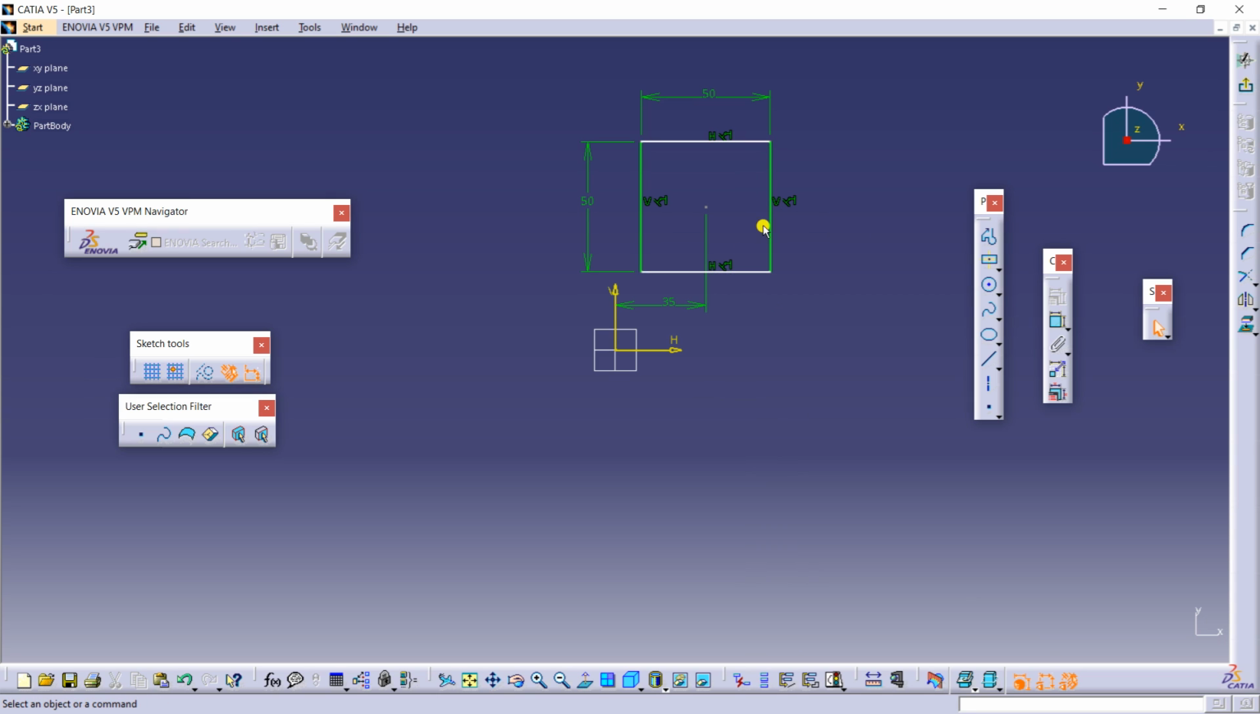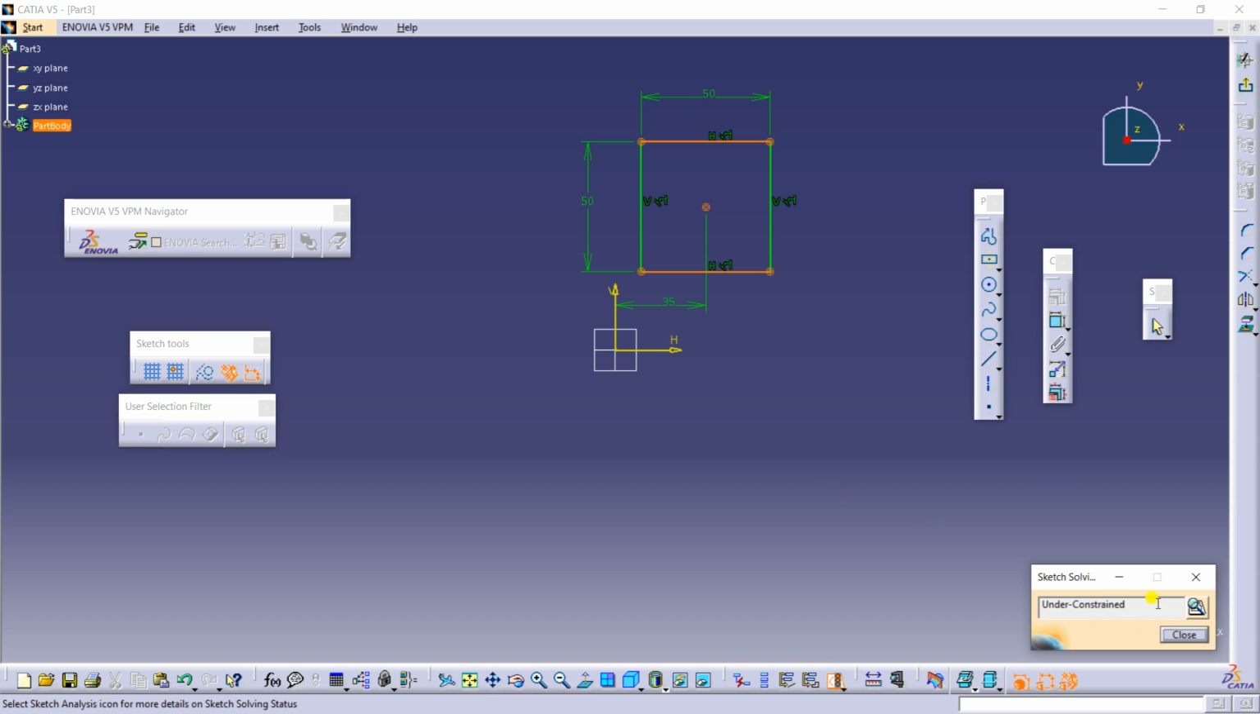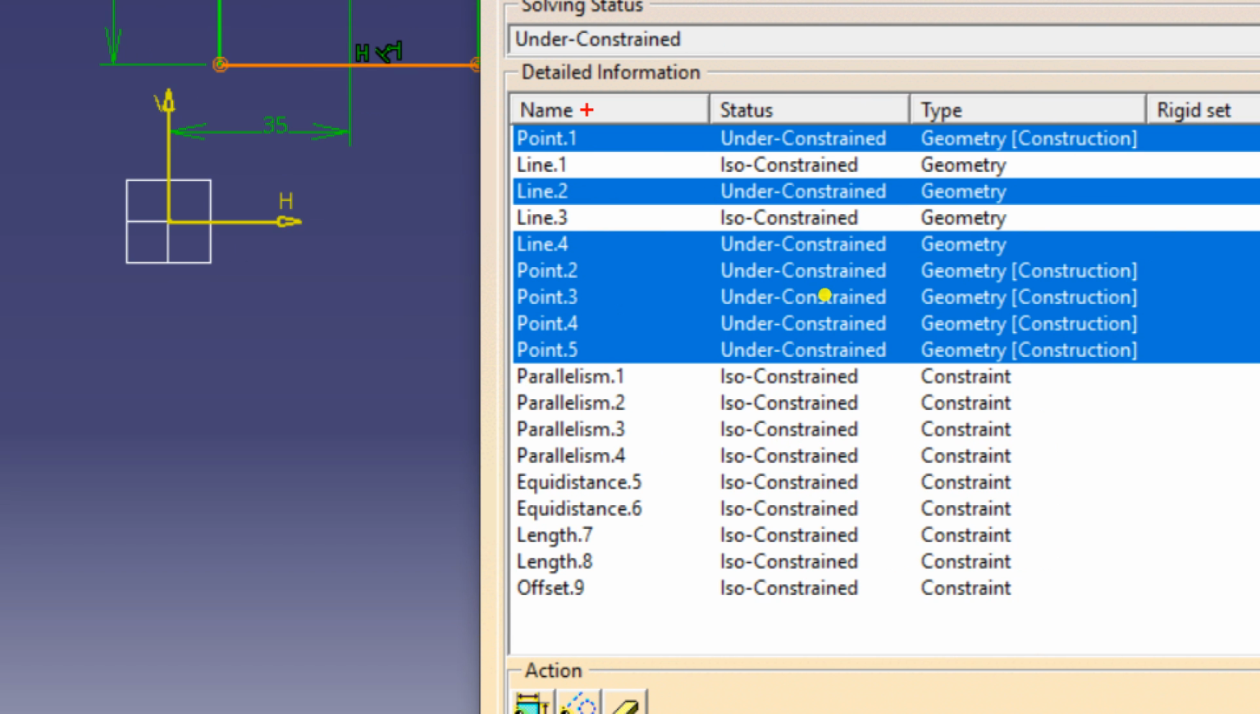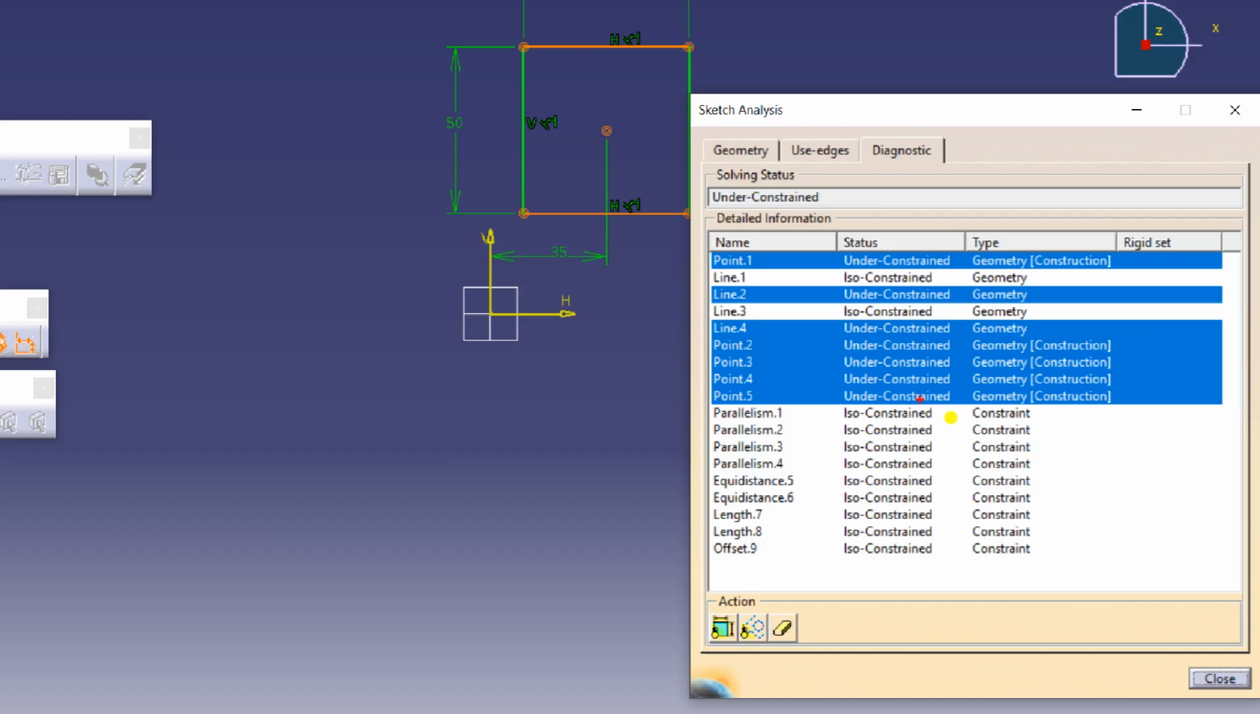Okay. If I delete this one constraint here, it is showing under-constrained. Which ones? These two lines. So I'll show you here, sketch solving status. That is under-constrained. You can see it's showing all these lines and points are under-constrained. Okay.